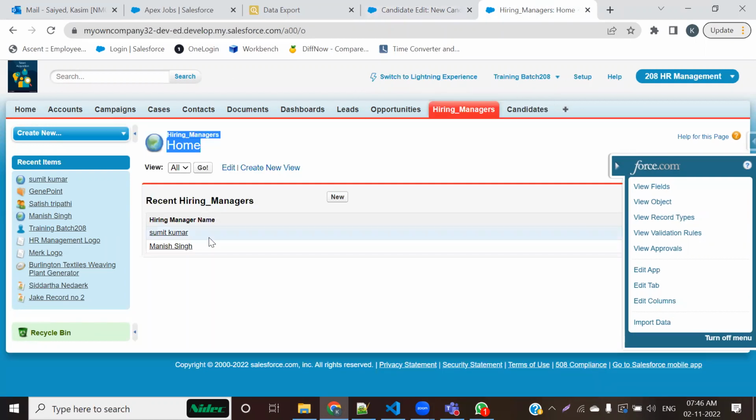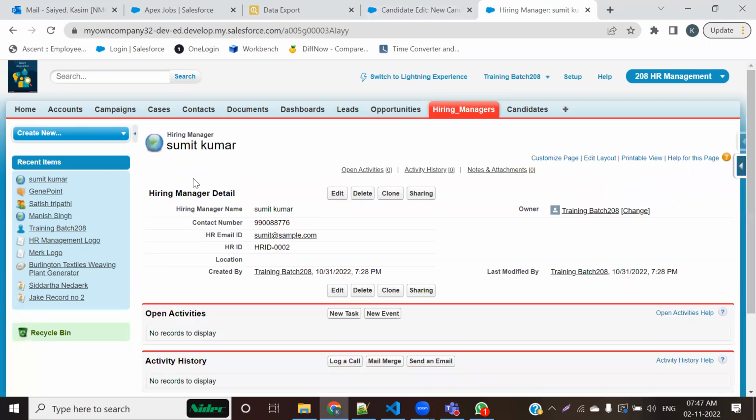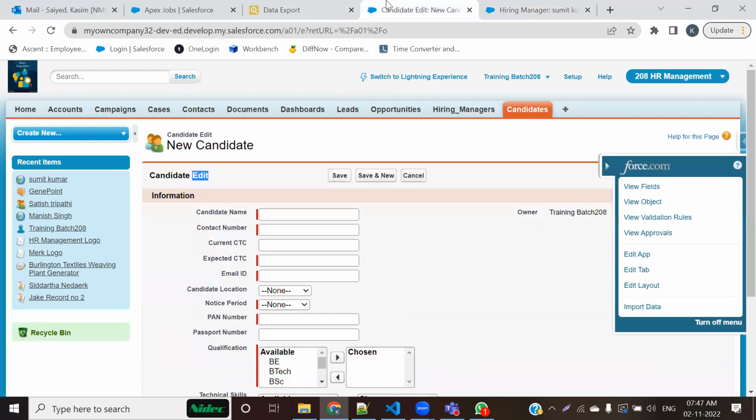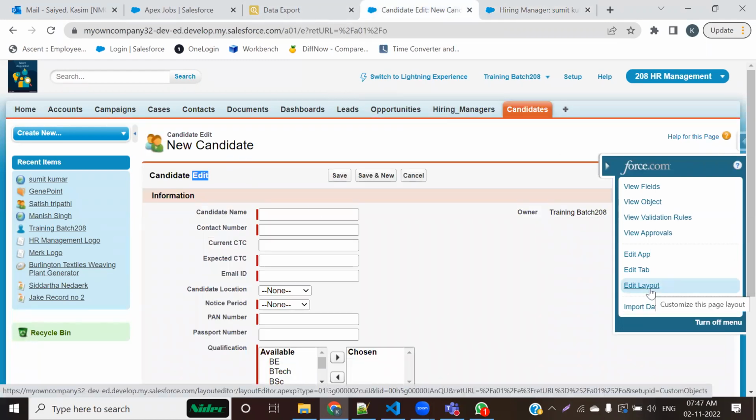Now that's up to you: on the tab home page you will not get it, that would be replaced by edit columns. Either you are on detail layout, for example. Where are you right now? Detail layout. When you expand force.com on detail layout, there would be edit layout. Even if you are on edit layout, you have to be on a layout. Whether you are on edit or detail is not important. Wherever you are, you will get this option.